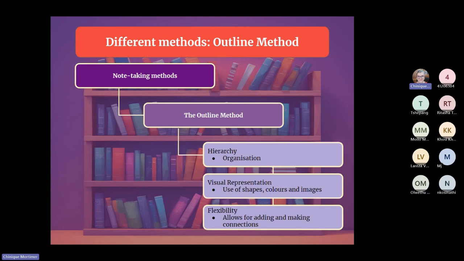Okay, so the first method is the outline method. This is where you create hierarchy and organization. You use a visual representation such as shapes, colors, and images. And it's flexible, so you can add multiple subheadings and multiple paragraphs underneath this.